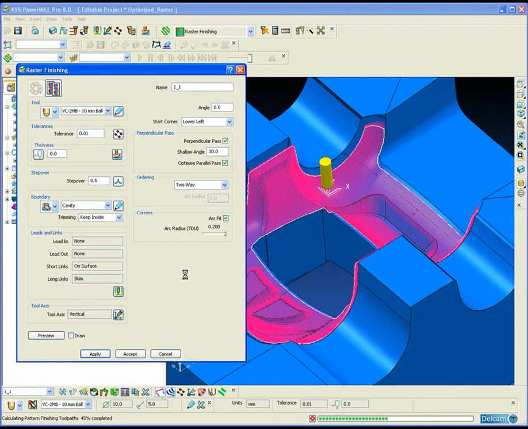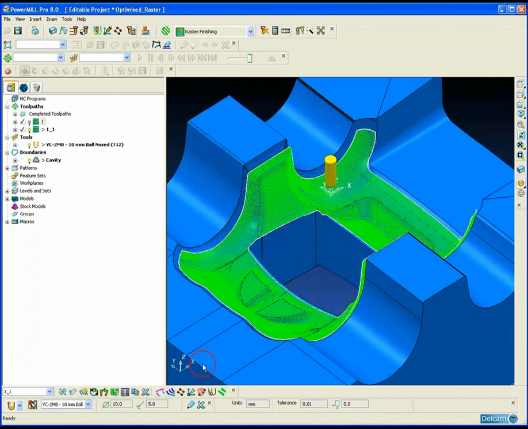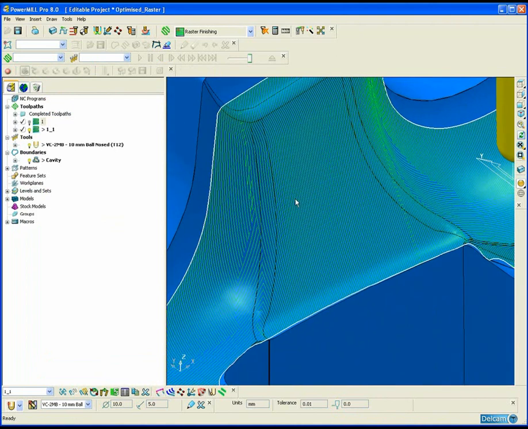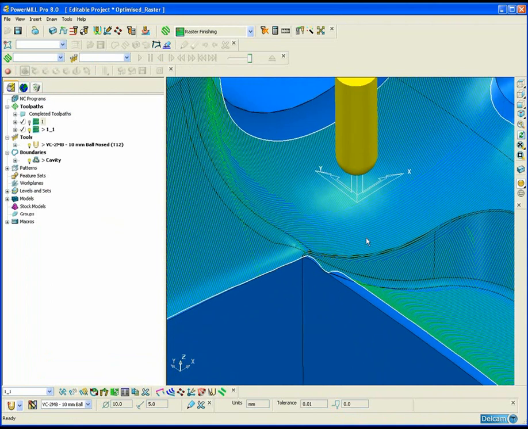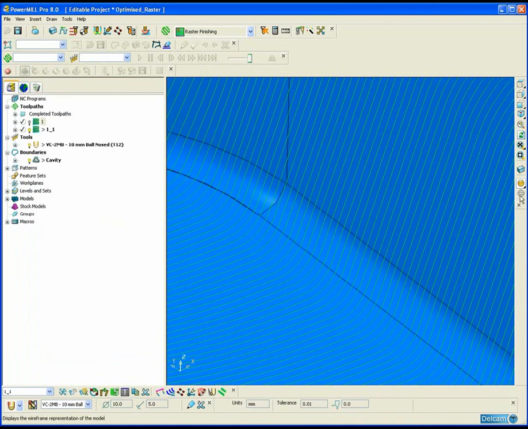So the end result of using this perpendicular pass, which has been optimised to a shallow angle of 30 degrees in this case, is that the toolpath will machine over the part completely in the one direction, and then will revisit the part in the opposite direction, but only in the areas where the step over was large.